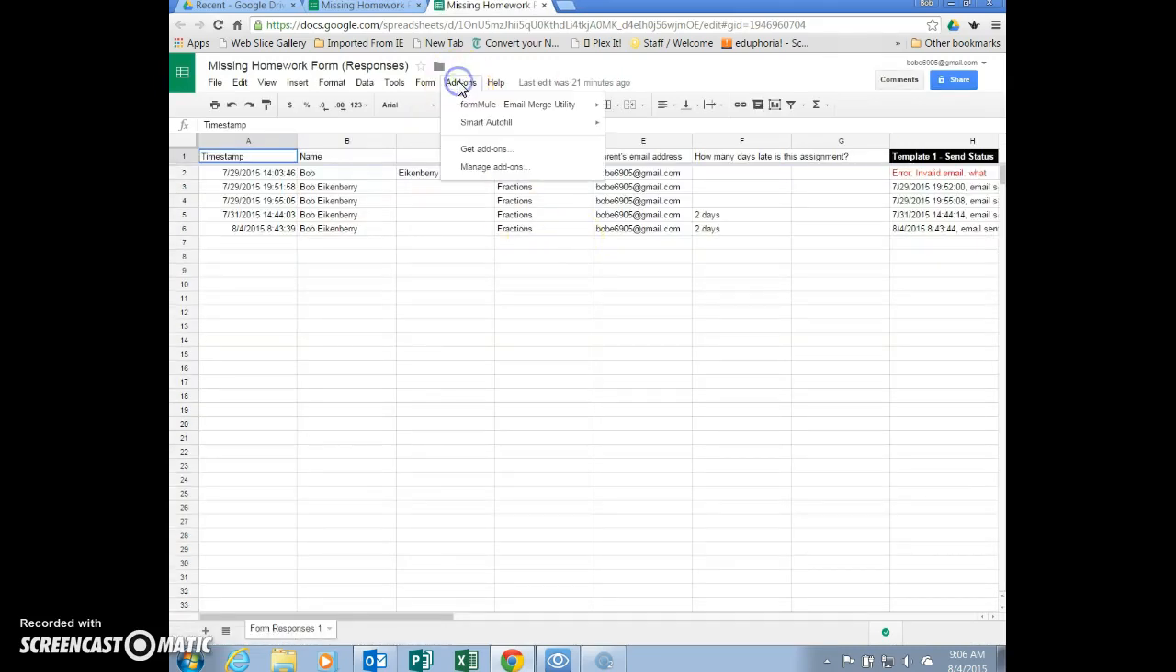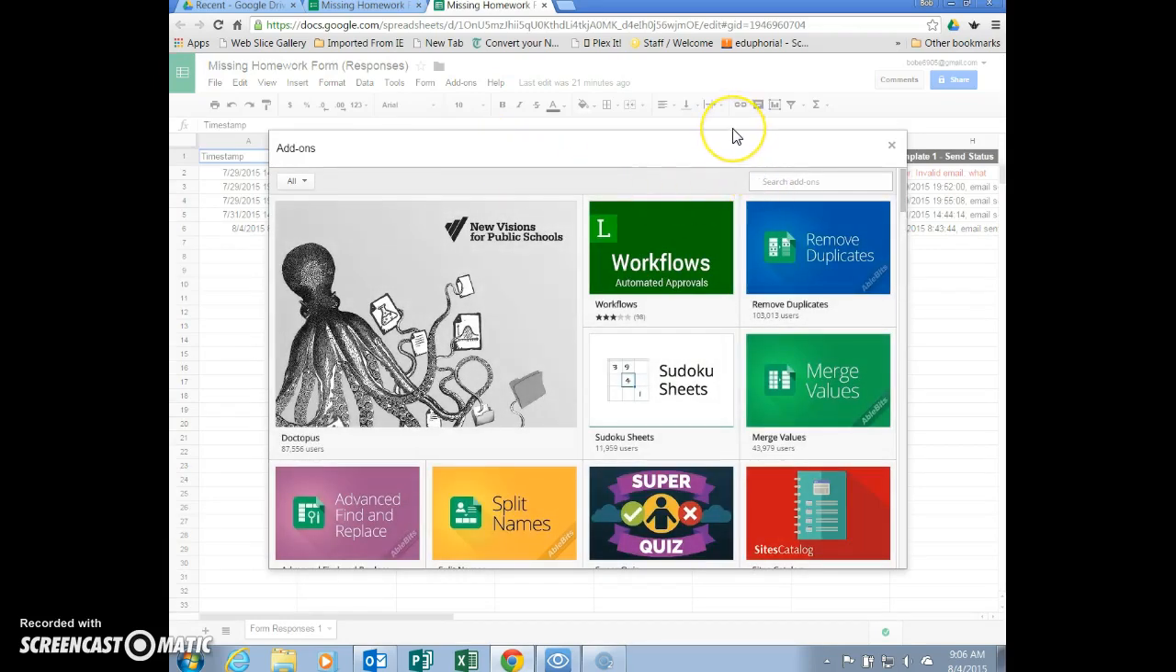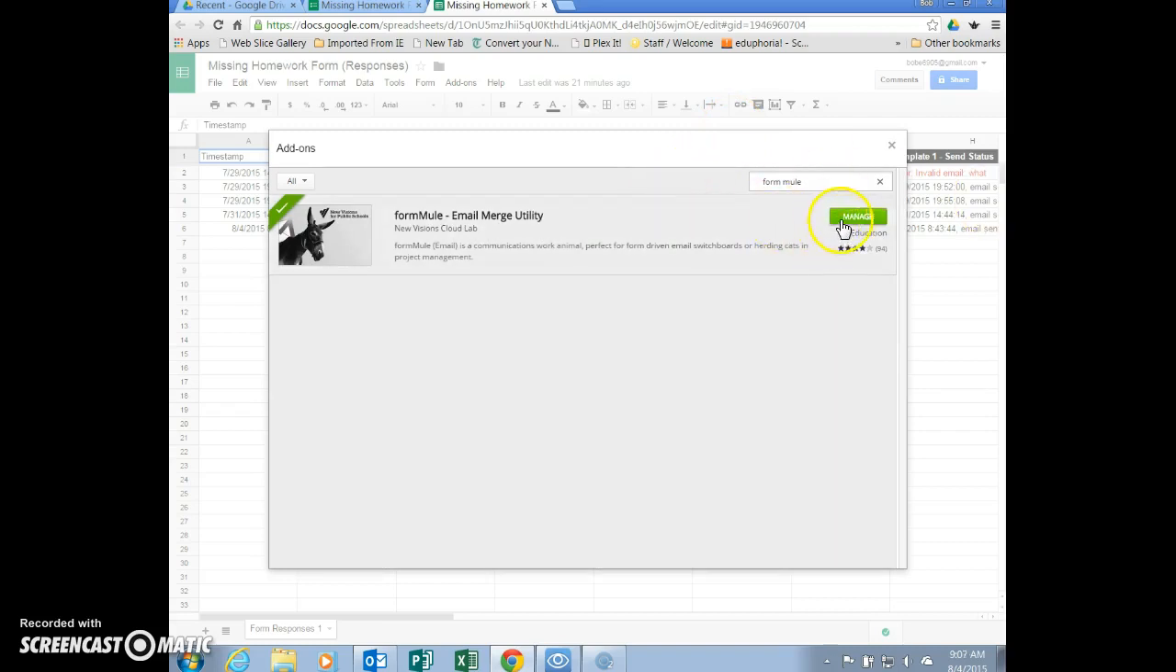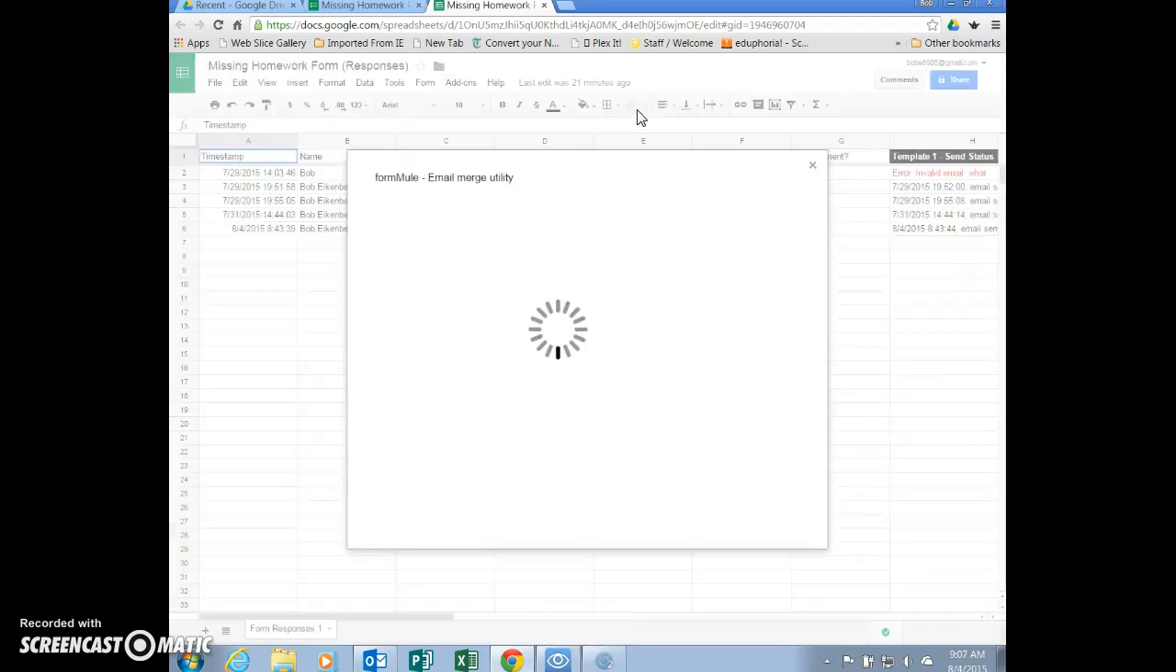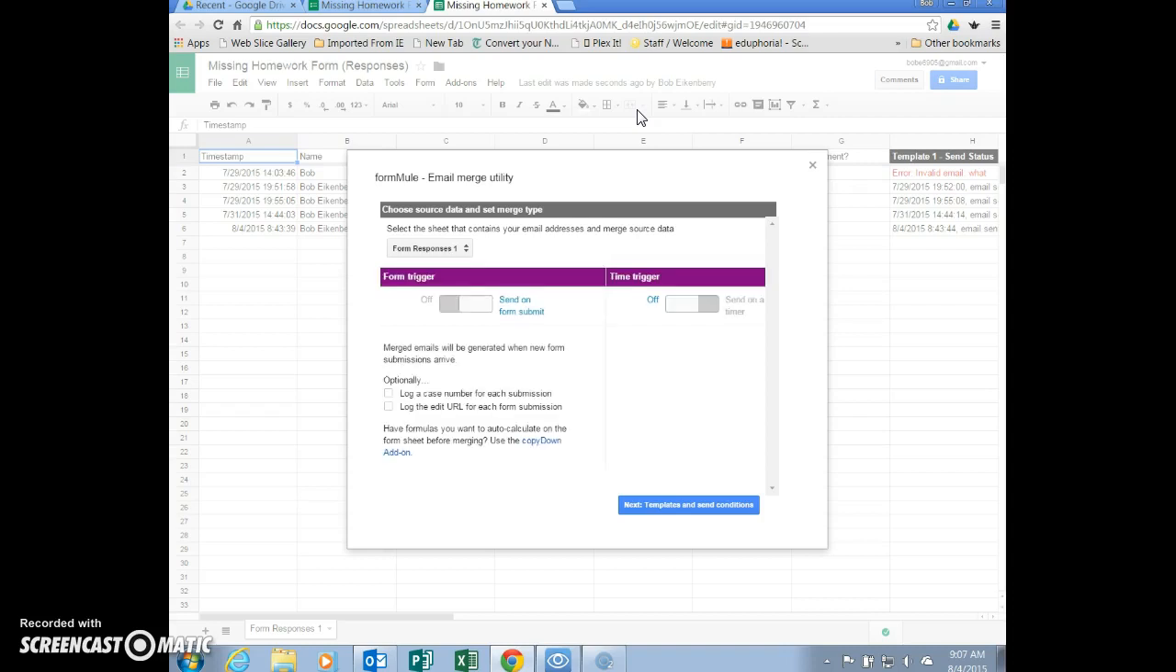And then you go to Add-ons, and you can see I've already got Mule here on mine, but you go to Get Add-ons, and you type in Mule. And there's Mule, and this button will say Install, and you'll install it. Okay, there's a whole bunch of different add-ons and cool stuff you can do, but this one's pretty neat. Once you get there, now you'll see Mule, and you'll open it. Once you open it, Mule is basically an email merge utility. So it's going to automatically send out emails for you.